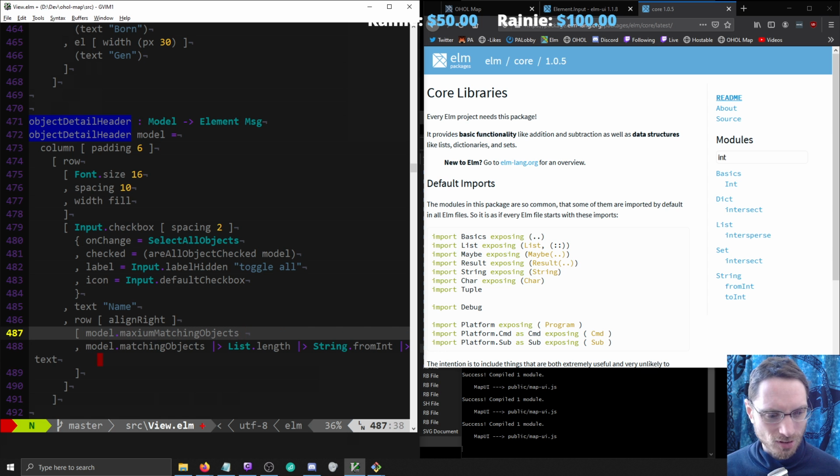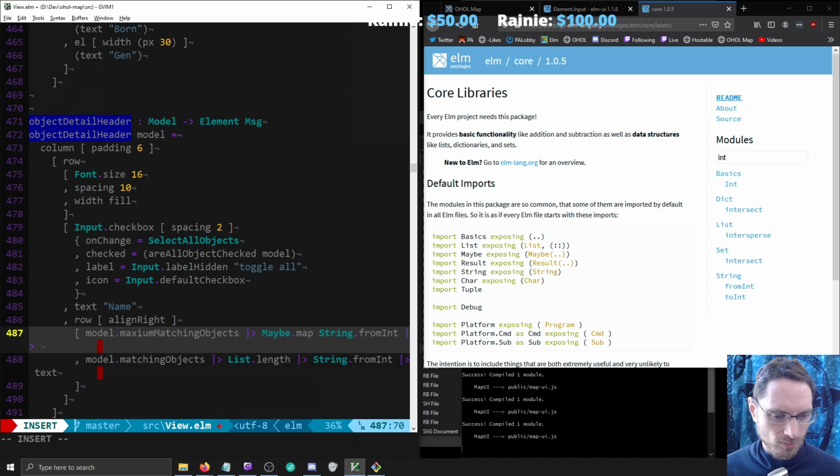All right, so you are a maybe. So we're going to have to maybe dot map the integer to a string dot from int, which will make it a maybe of string. And then maybe dot with default all.